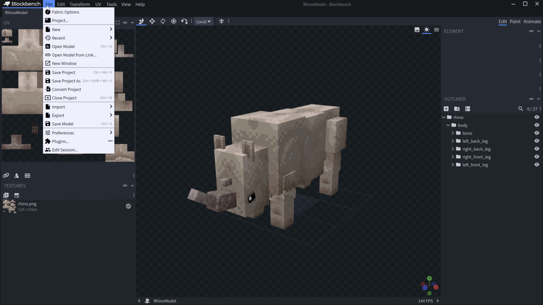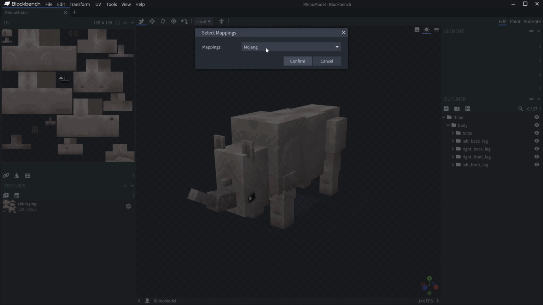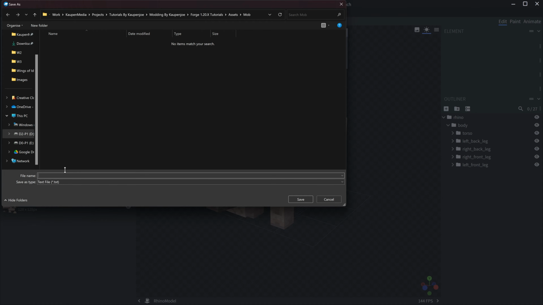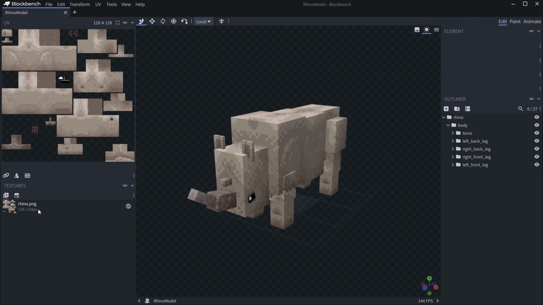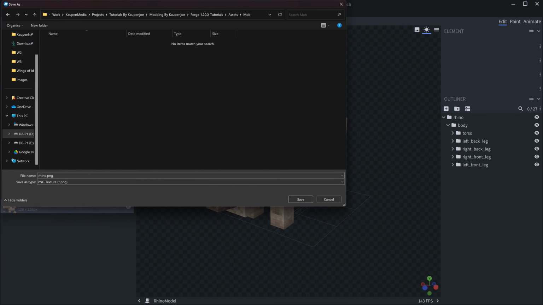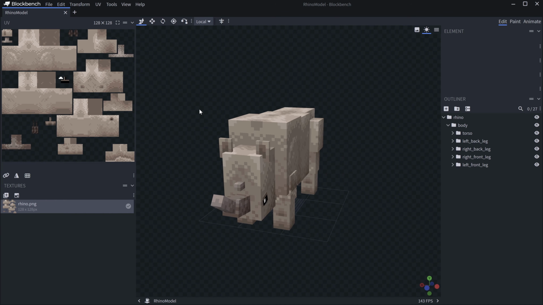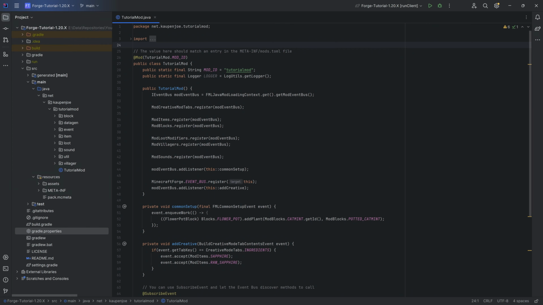The next thing we want to do is go to File, Export, and then Export Animations to Java. In this case, we are in the Mojang mappings. That's all right. Confirm. This is a text file, that's going to be fine. This is going to be the Rhino animations. We also want to get the texture over here, which is quite important. So you want to right click on that, Save As, and rhino.png is fine. Those are actually all of the three things that we're going to need: we need the animation, we need the model, that's going to be the Java file, and we also need the texture. Now we can proceed once again in IntelliJ, and now we get to coding the thing.